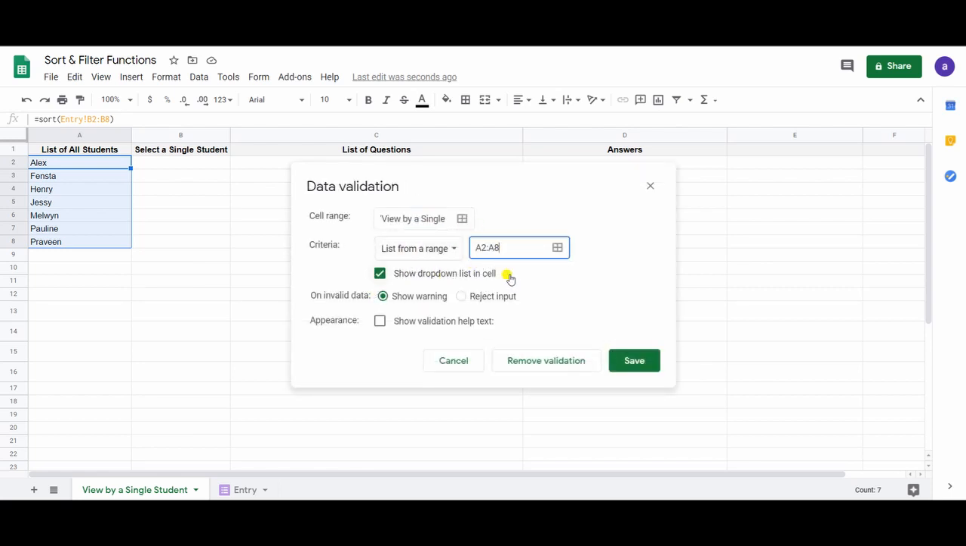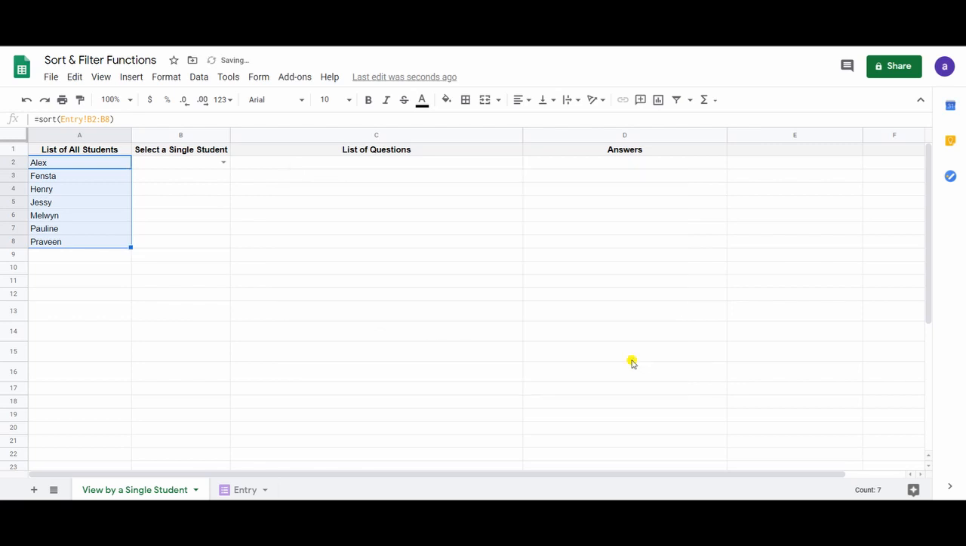These other options you don't need to worry about. You just need to show the drop down list in the cell. Yes, you need to show that, because only then will it show that the dropdown is applied. This is something that you need to do, and give a save. Once it is done, you have a drop down list which is created.